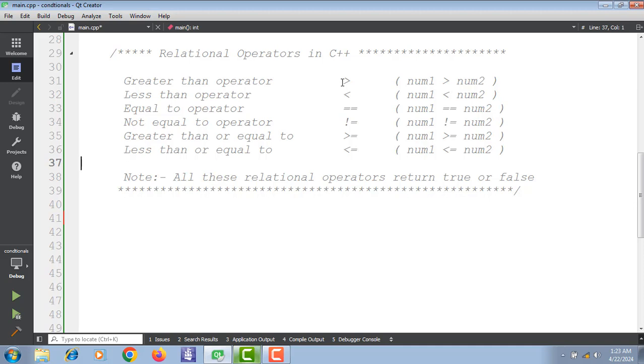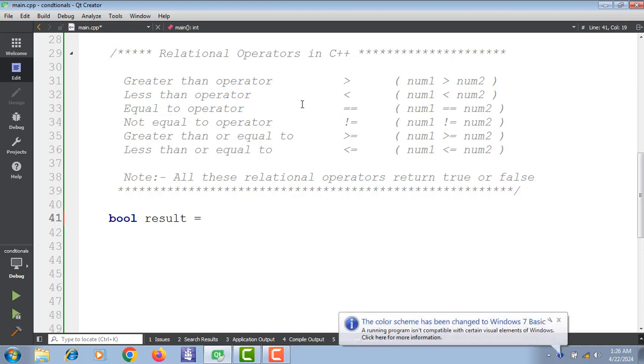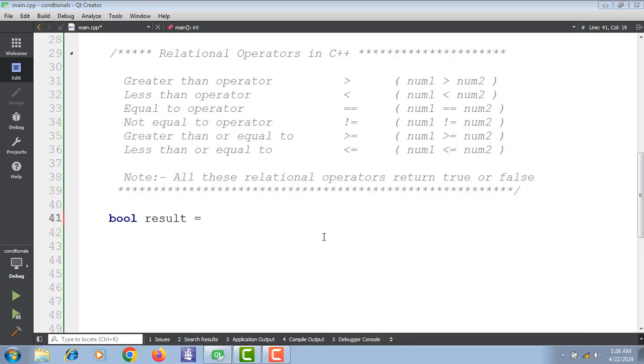So let's write a program. I'm going to declare a Boolean variable. So I'm going to say bool, and call it result. The reason I'm declaring a Boolean variable is because all these operators return either true or false. So what I'm going to do is use all these operators with literal values.